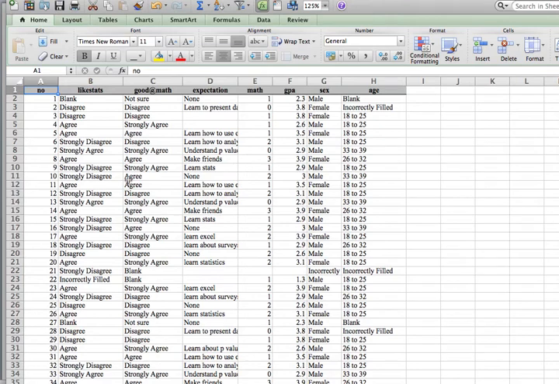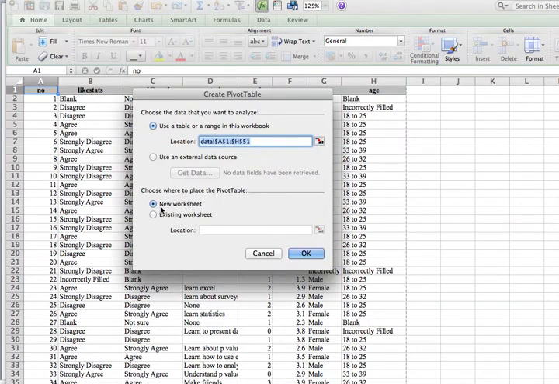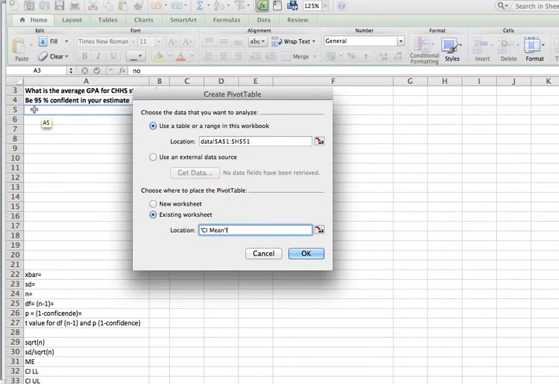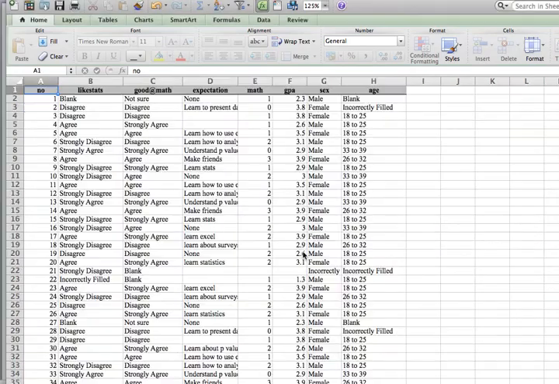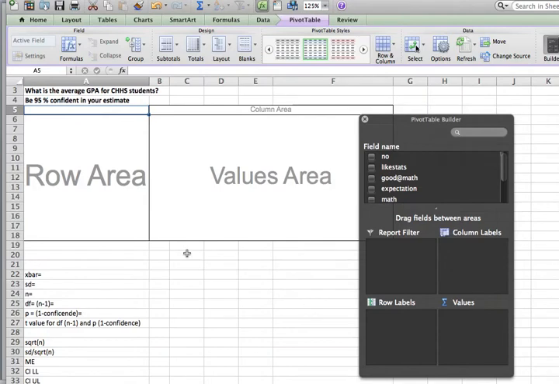We have our survey data here, and we have our GPA variable here, and we want to know the sample average for this GPA. Now you can use the average function for this, but I'm going to show you how to do this with pivot tables as well. So we will insert the pivot table, and I'm going to Data and then PivotTable. Generally you would use a new worksheet, but in this case I have a place where I want to put that pivot table. I want to put it here and then click OK. Alright, there's our pivot table.